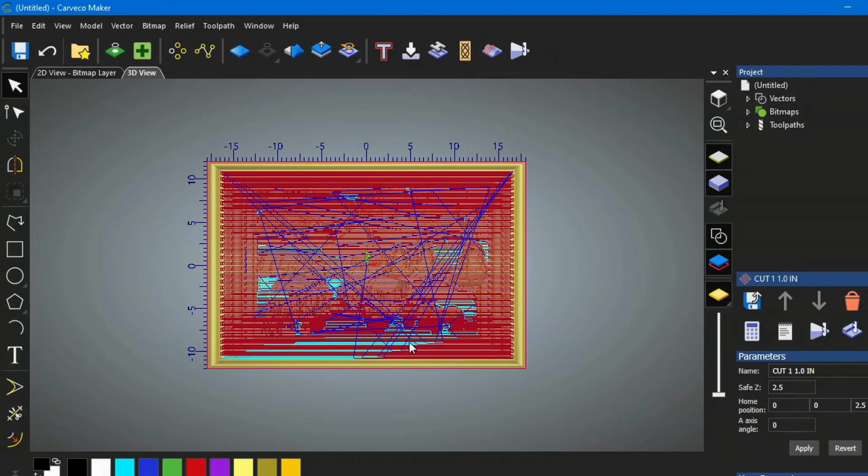Okay, let's have a look at that. That's quite a lot of cutting going on there, but that will absolutely be fine.